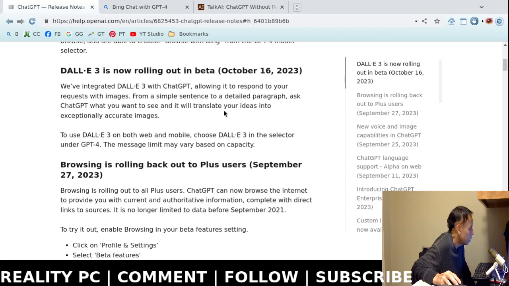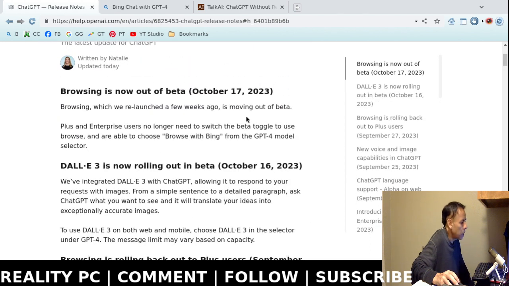Let's see. It doesn't really tell you where. Oh, here it is. Now you can use DALL-E 3, which is the image creation tool, on both the web interface and mobile, the smartphone application. You would choose DALL-E 3 in the selector under GPT-4. The message limit may vary. That's how you use ChatGPT image and search.